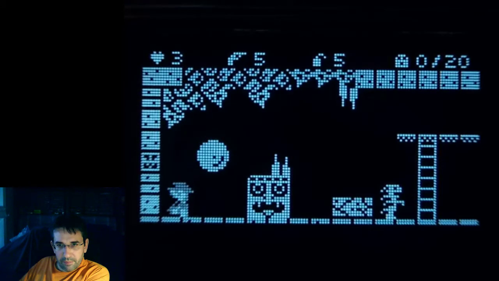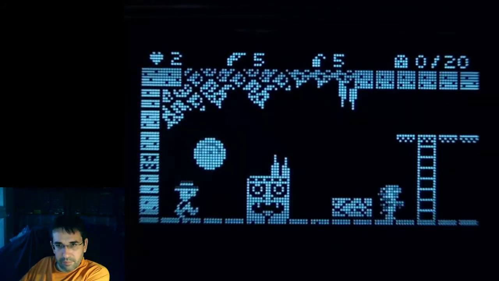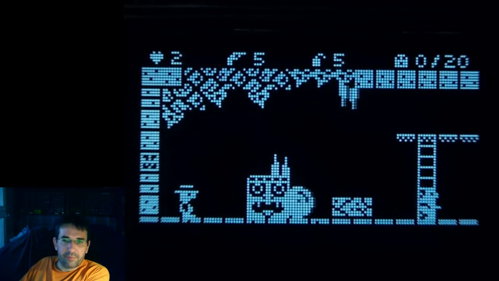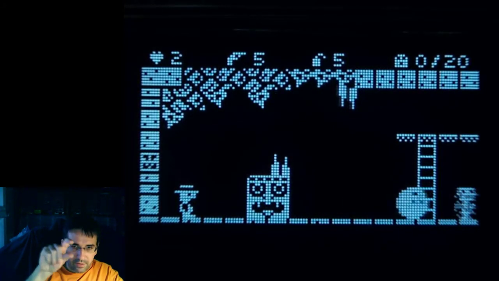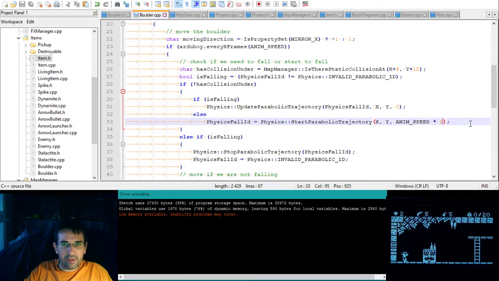But yeah, I think you can see the boulder moving in stairs like that. It's probably because I need to update every frame. It would be smoother if I update every frame. So let's try differently. We'll keep this, but we will update every frame.